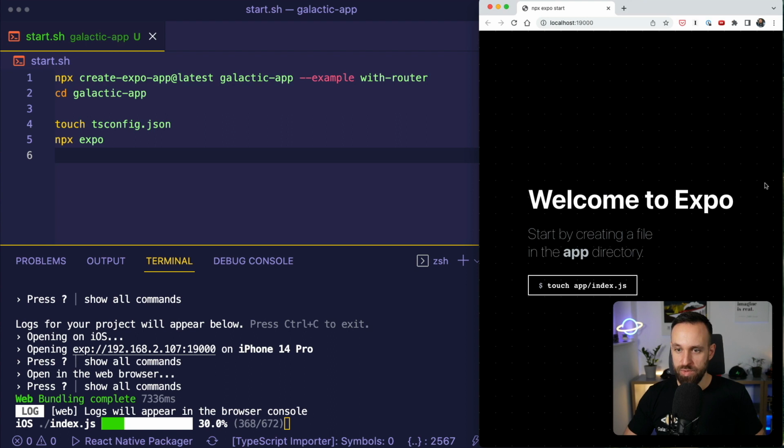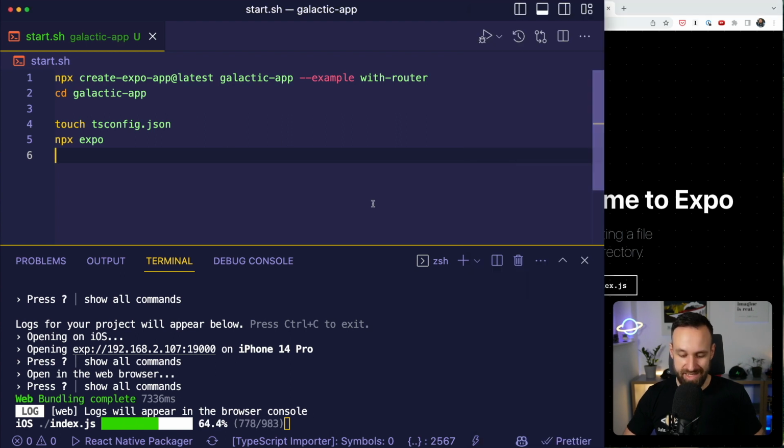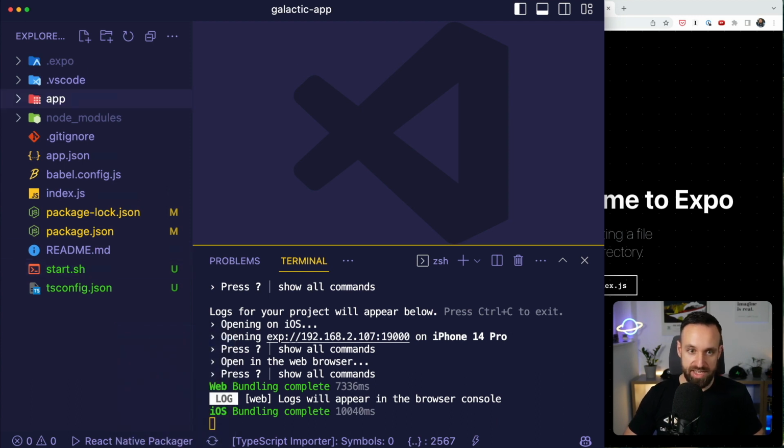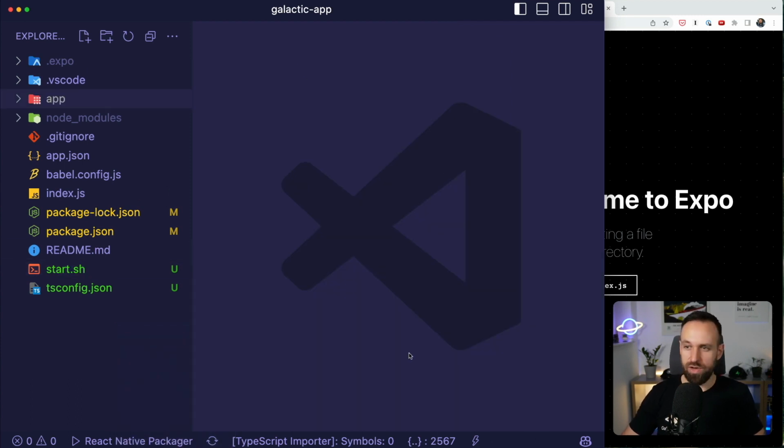So, welcome to Expo. Start by creating a file in the app directory, which we actually don't have. So let's get started and create a new app directory. And this is where all the magic is gonna happen. We now just define files in that app directory and they will become a path of our application.